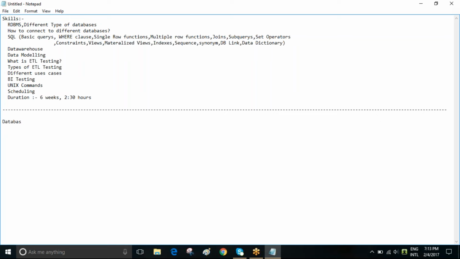In layman's terms we call this a database, but in technical terms it is called a DBMS, database management system. We know that it's a software product which will store the data in the form of tables.